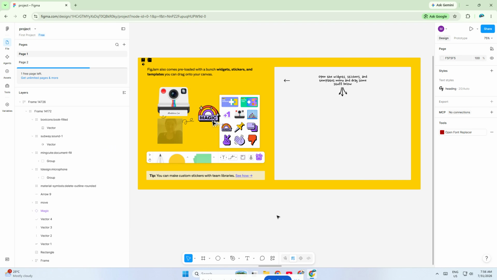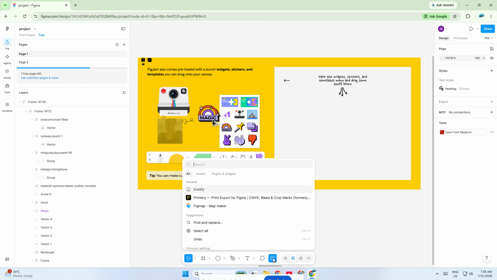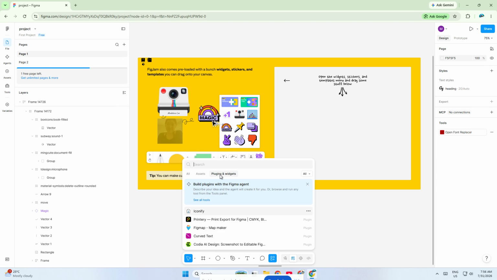First, open your Figma file and make sure you're inside the design canvas. You can do this on any frame or blank area where you want the icon to appear. Now look at the bottom toolbar and click the Actions icon. This is where Figma lets you access extra tools, plugins, and widgets that can speed up your workflow. Once the menu opens, click Plugins and Widgets. This section gives you access to a huge library of add-ons that can help with icons, components, illustrations, and more.